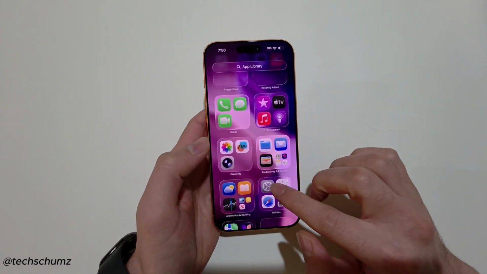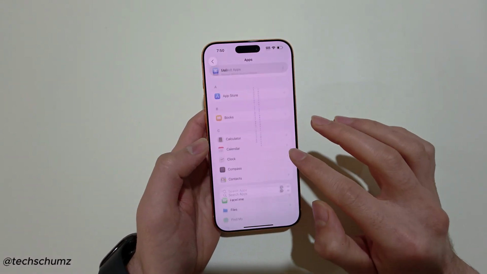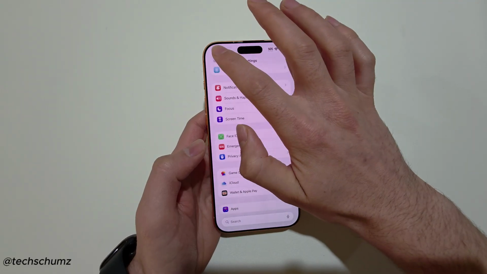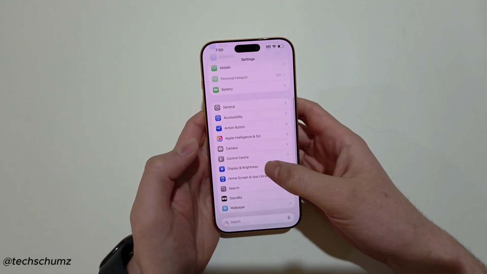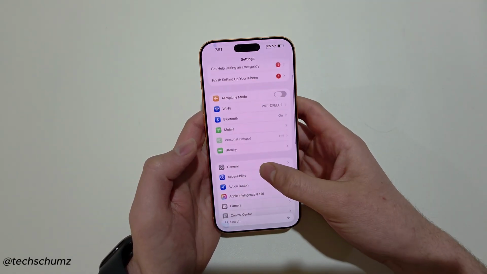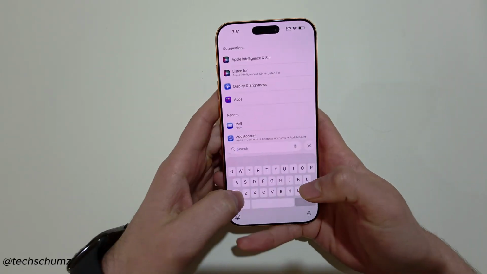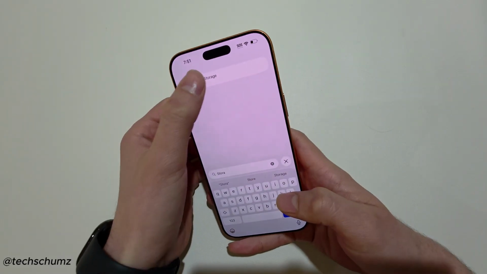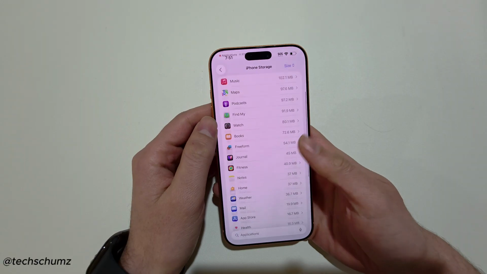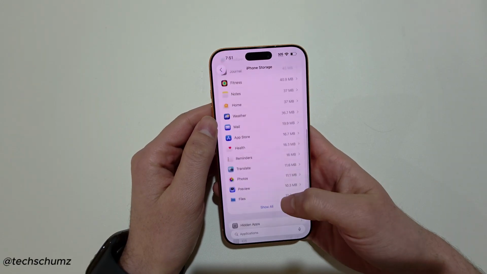The other way is actually through settings. Go to settings, then storage. You can search for storage here, iPhone storage, and here you have these applications.